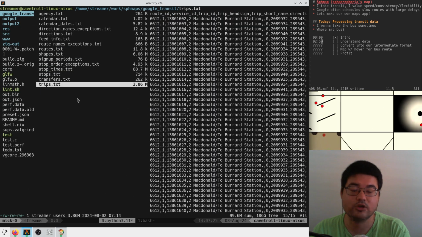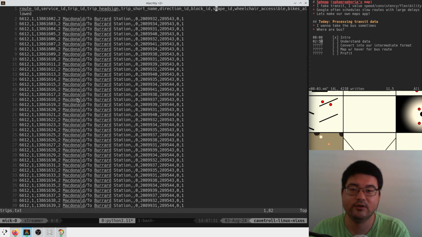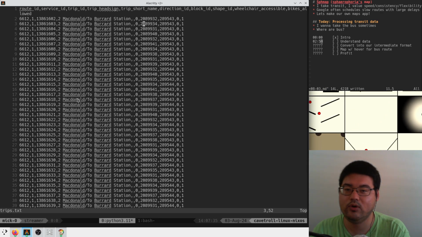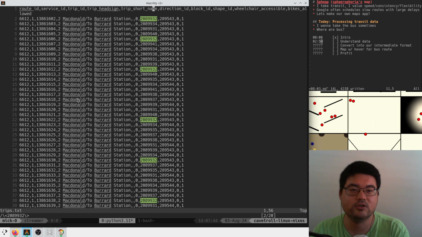Trips tie routes to shapes. So each trip. So we have shape 993. Is this the right one? Okay, 0, 1, 2. Maybe we should open this in Excel.